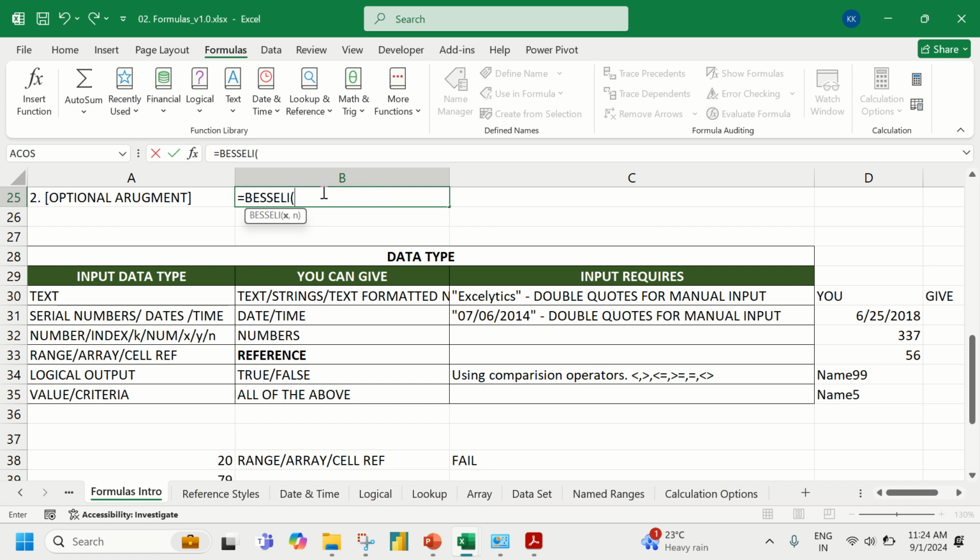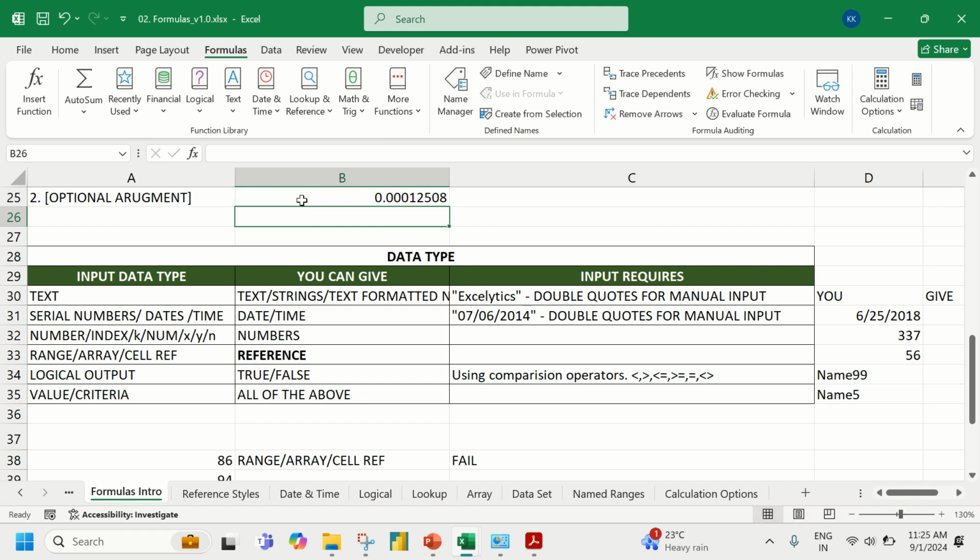What is the data type the first argument is asking for? X. As per this table, if any formula is asking for X, what do you need to load? Number. All of you just load a number. I'm just randomly writing 10 there. What is the second argument? N is what? Number. Okay, I'll randomly write 20 there. And I'm able to execute that formula. But I don't know what the result is, because I'm not from an engineering background.